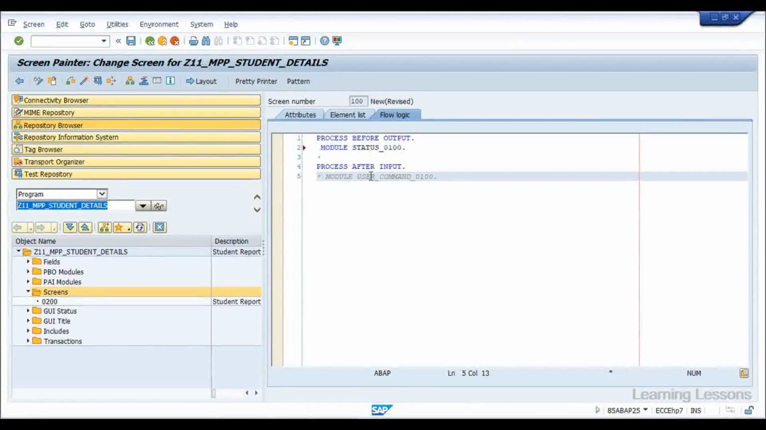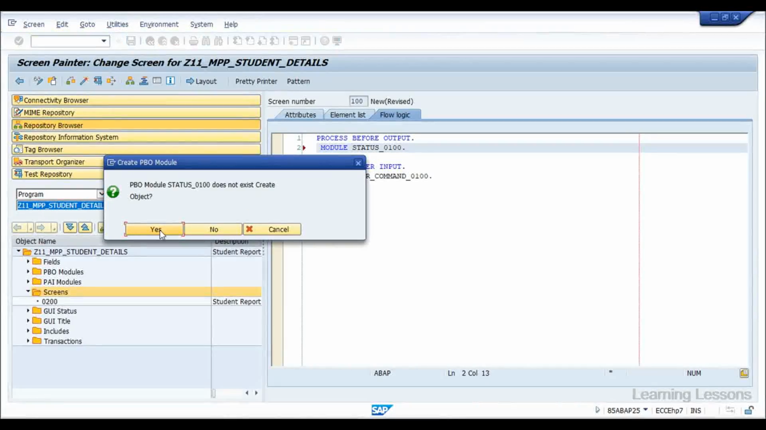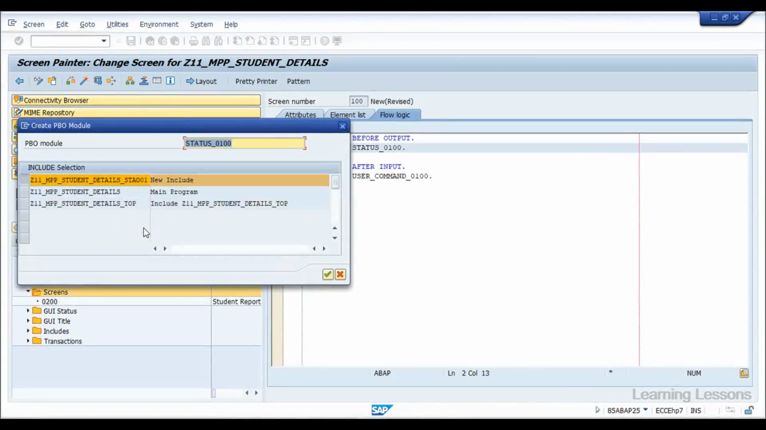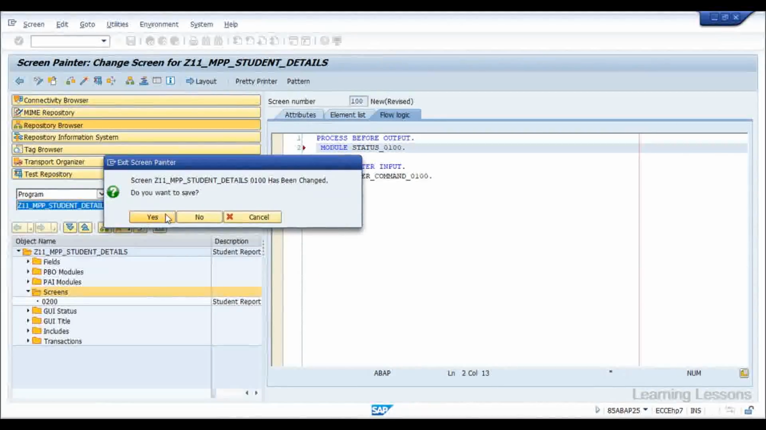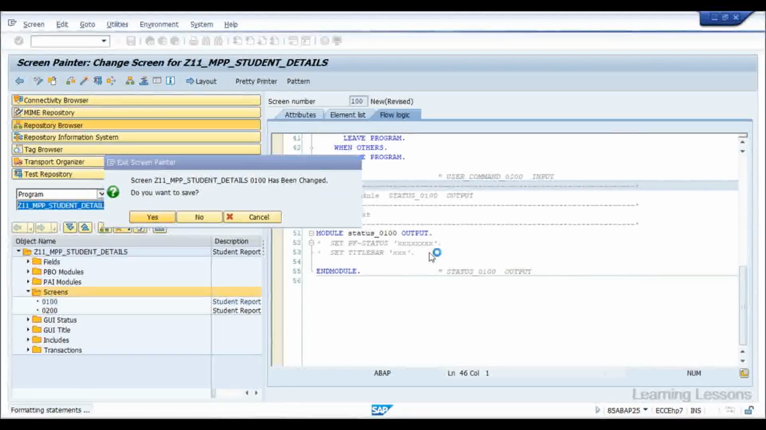Enable the user command. Double click on the status. This is 100 related status. Okay, just click on yes. Select in the main program only. Here also we will have that GUI status and all. You see PF status and all enabled.